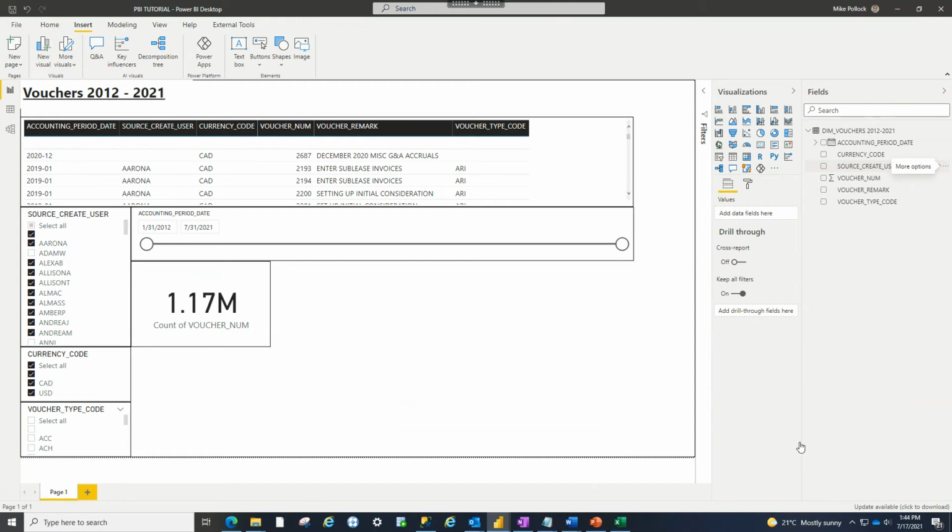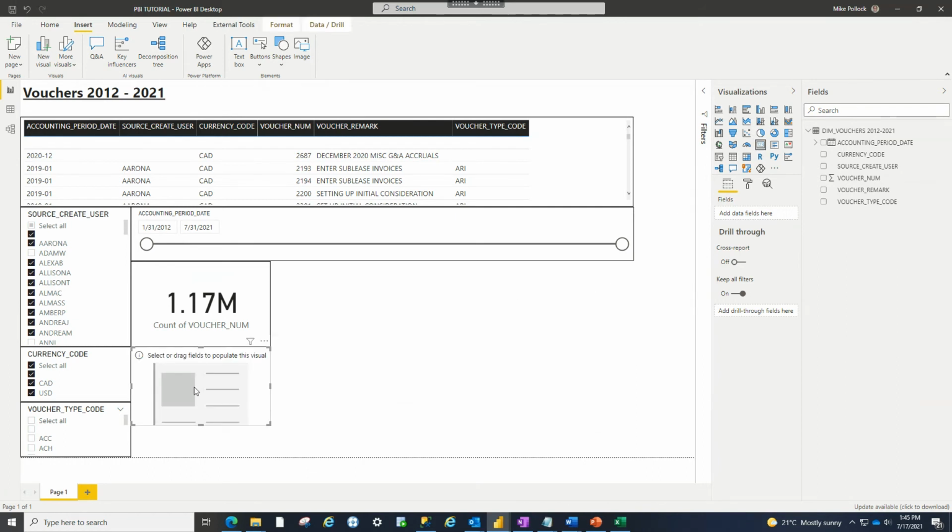All right, so this is how we add that next card. It's just like we did with the count of voucher numbers. We're going to add a blank card first. Make sure nothing's selected, and add a blank card. And it popped it right where we want it. So that's good. This one we wanted to have the source create users. As you can see, nothing is going to pop up here because it doesn't quite know what we want it to display yet. It's just a bunch of text.